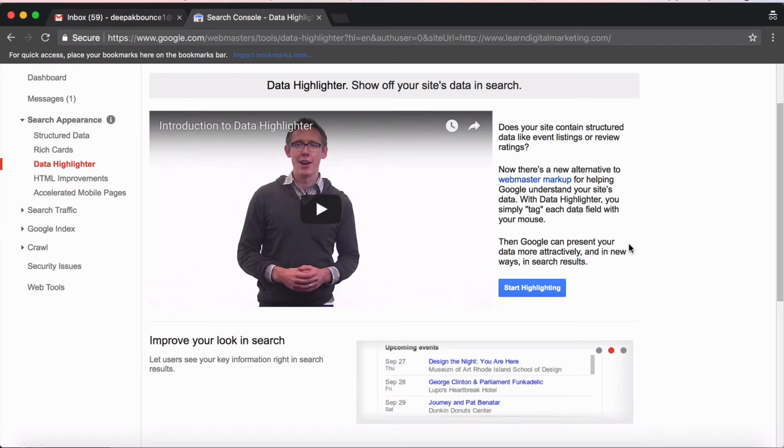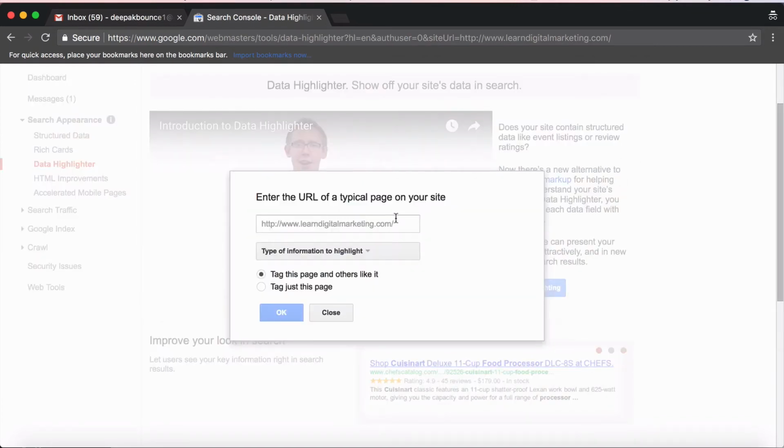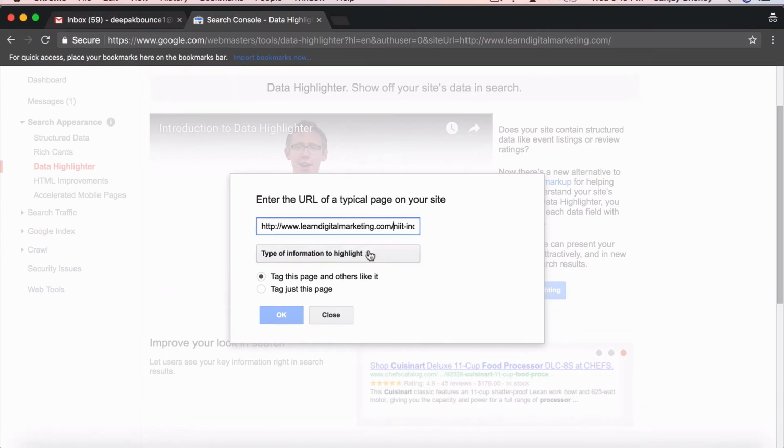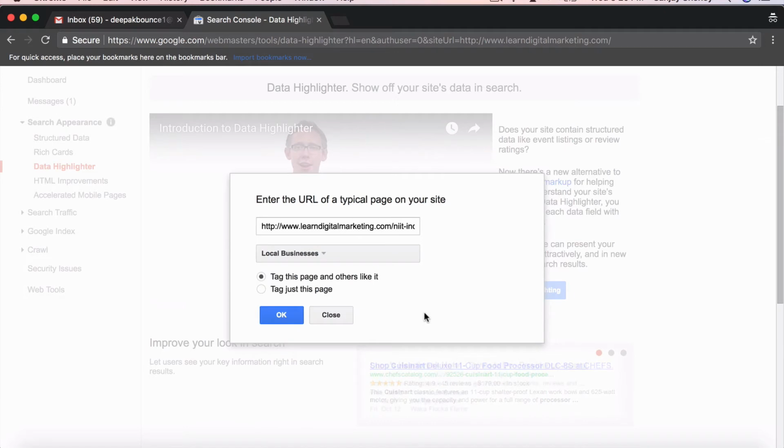So to start with the Data Highlighter, you need to click on Start Highlighting, and it'll ask you for a URL. I'm going to use one of the blogs that I've put in here, and it is going to ask you what is the type of information to highlight. When you click on it, as you can see, there are different kinds of markup available. In our case, we're going to use local businesses.